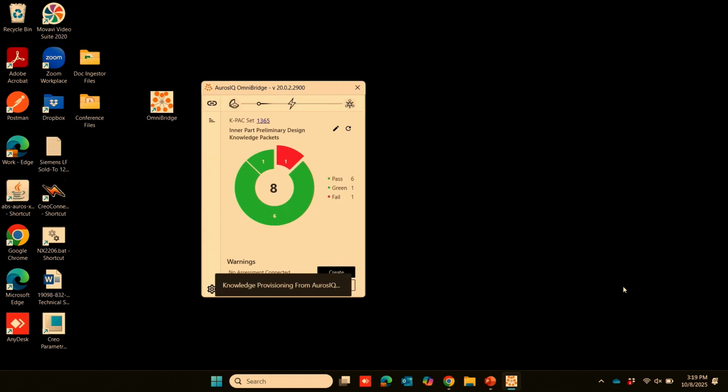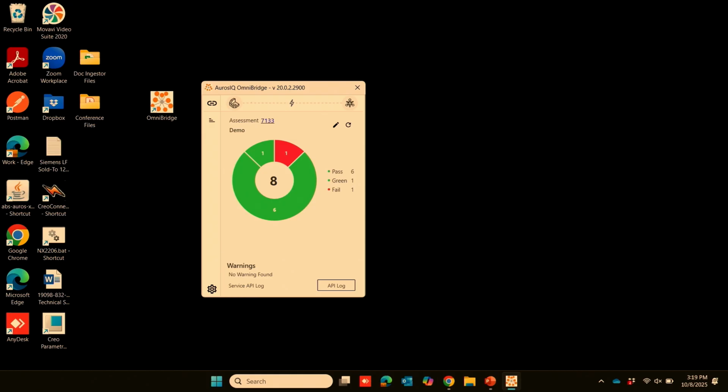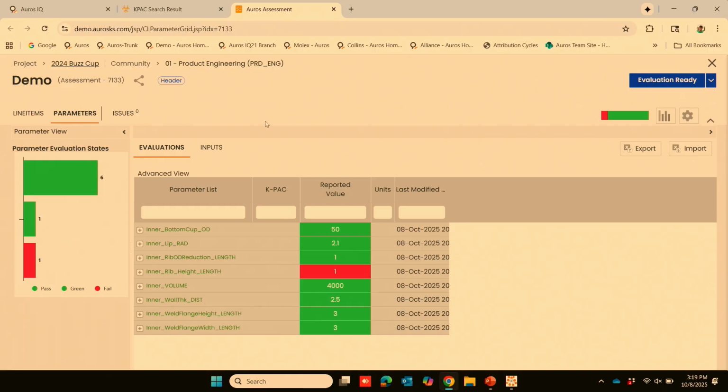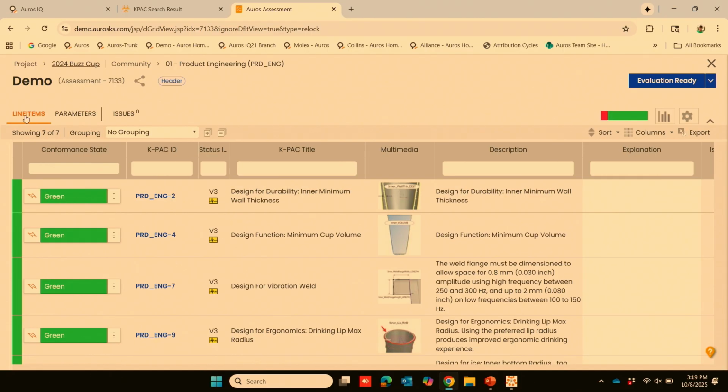If you watch up here in the top part, this little section here changed. It's no longer connected to a set, but now it's connected to this assessment. So if I click on that assessment and open up to see the details, I can see all those details are definitely passed into Auros. They're stored on the assessment. I can see all the parameter values on the parameter sheet. I can click to the line item sheet. I can see all the reds and greens in my line item sheet. So OmniBridge did its job and passed information as I would expect it to do.